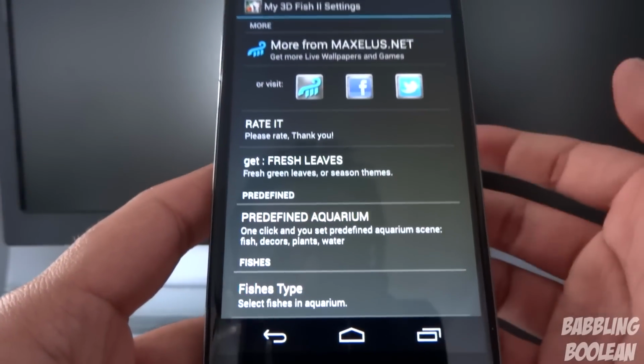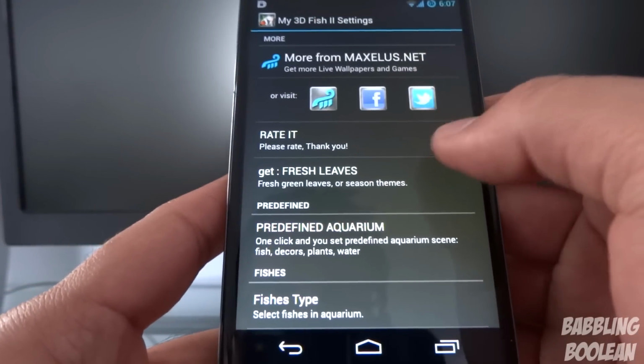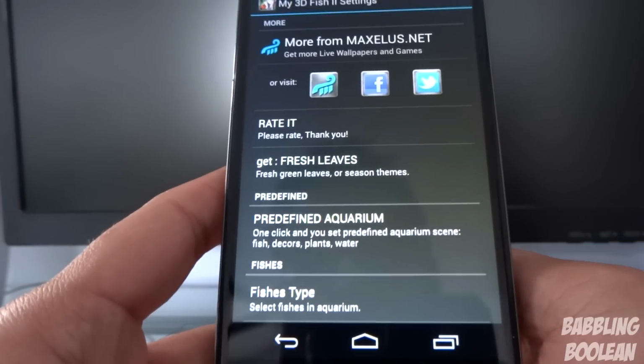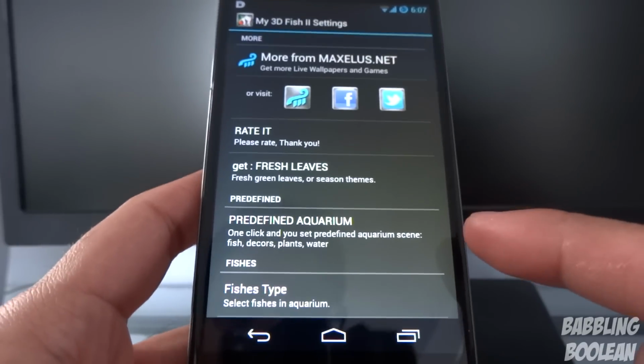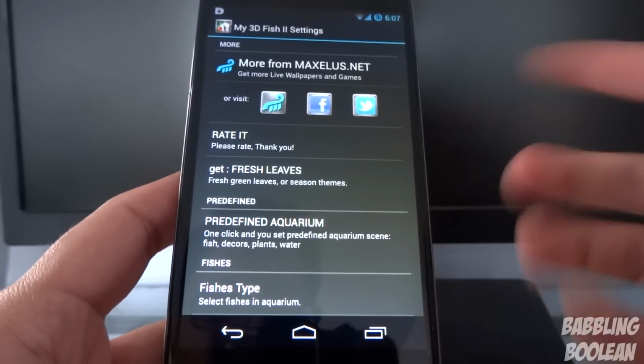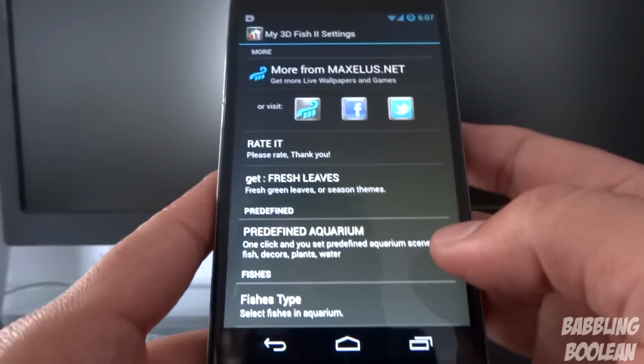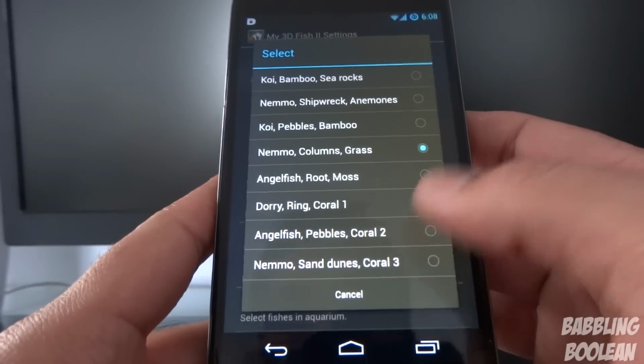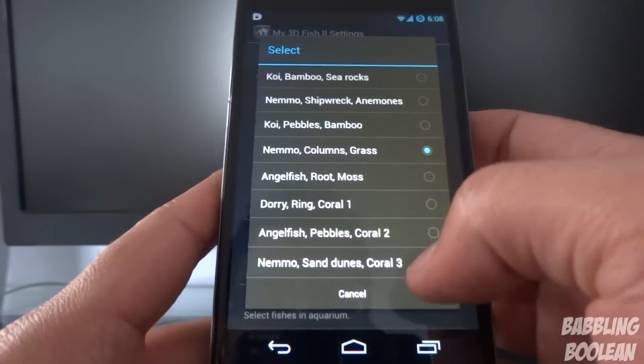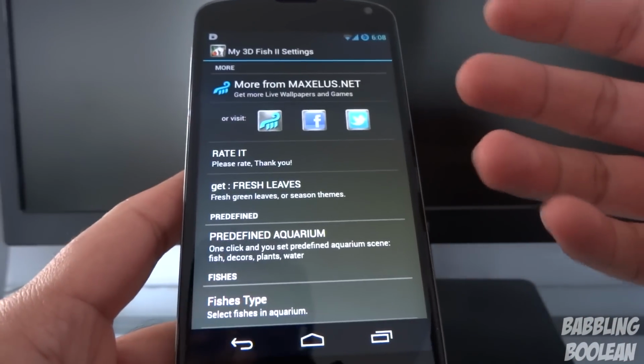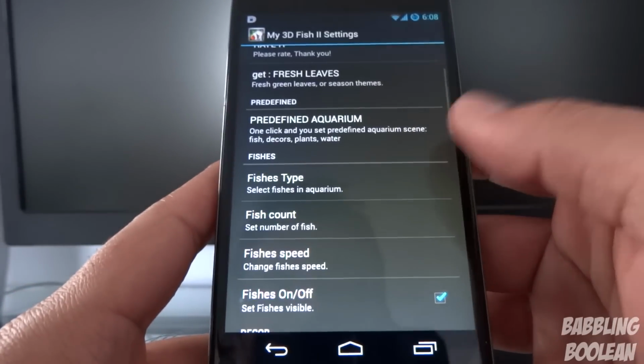Okay, so you got a whole bunch of settings. You got some ads at the top, even though this is a paid for app. I'll put a link to this application in the description below for the Google Play page. Okay, you have predefined themes, so you just tap it and it'll automatically generate a preset theme of some kind. But you can also customize it if you want.